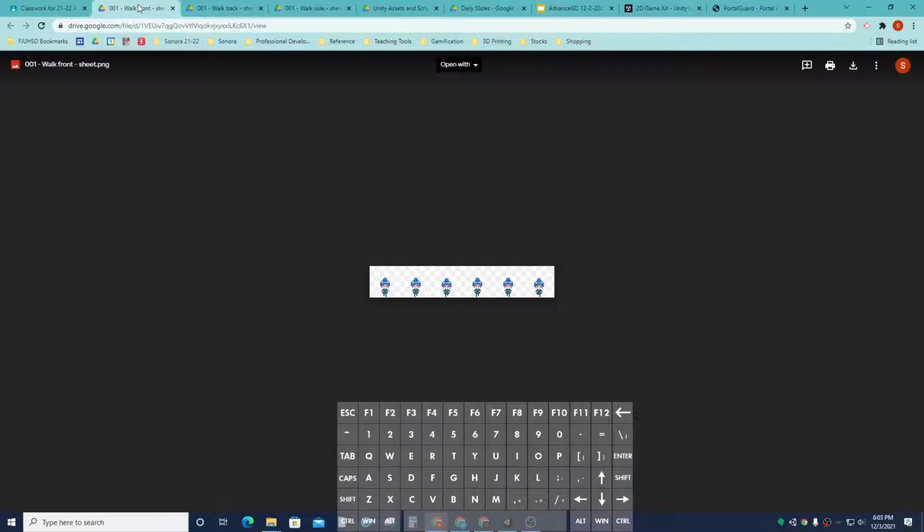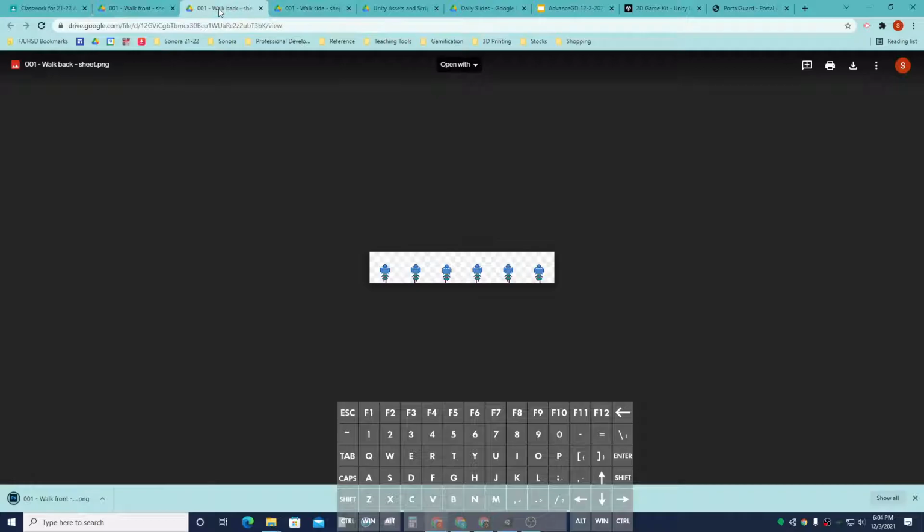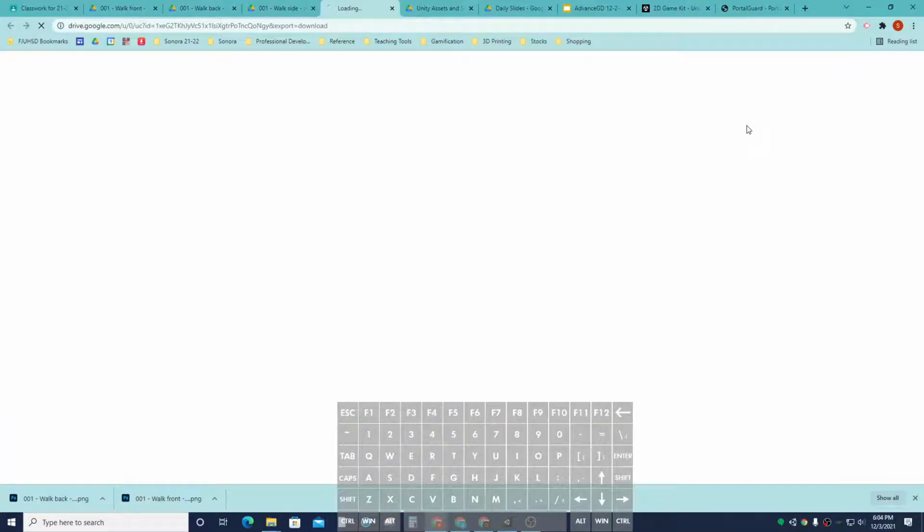Once you open them in a new tab, you should be able to click the download button up on the upper right. I'm going to go ahead and download that one, and download that one.